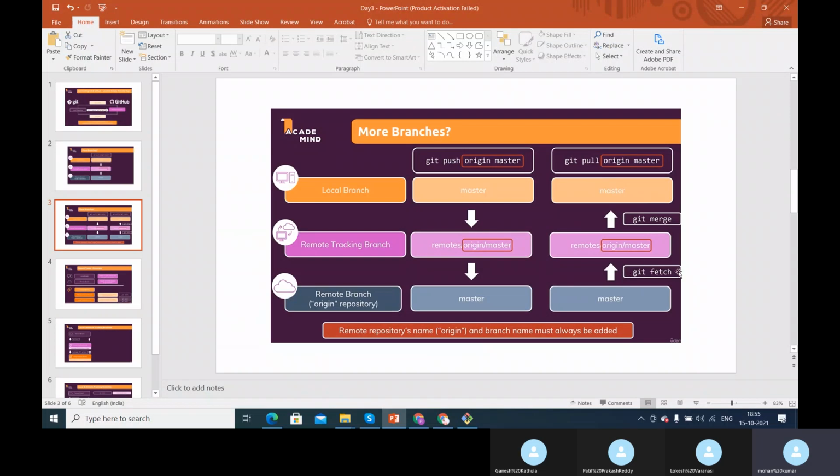So when you execute git fetch, it will put the data from the remote repository onto the remote tracking branch. And once you execute git merge, it will get the data from the remote tracking branch onto the master branch. Okay, so git fetch plus git merge is equal to git pull origin master. So when you execute git pull origin master, it is the combination of git fetch plus git merge. It means git pull will get all the data from the master branch onto your local repository.